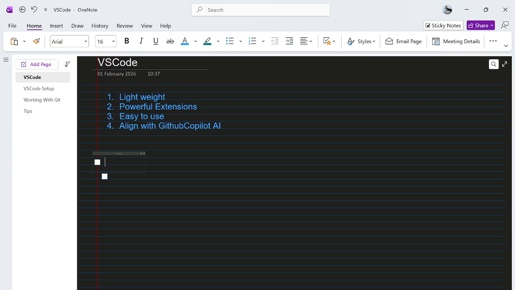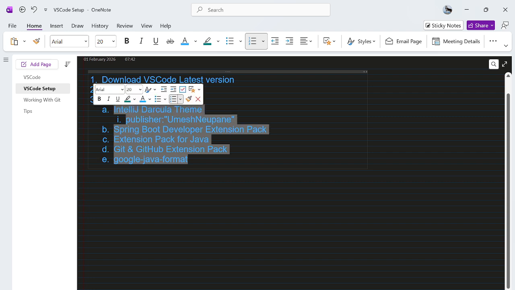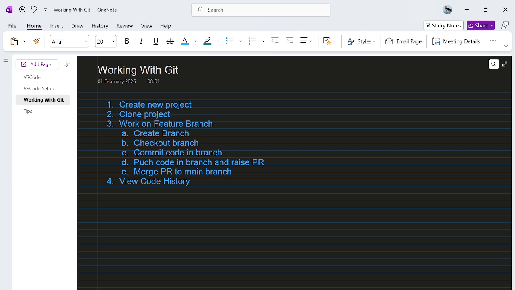So let's begin with our VS Code setup on our local machine. First of all, we will download VS Code from the internet onto our local machine, and then we will log into the GitHub account to use GitHub Copilot, and we will install a set of extensions to use in our development. Then we will understand how to work with a project in VS Code using a GitHub repository. So that's all. This is the small journey with VS Code, so let's begin.